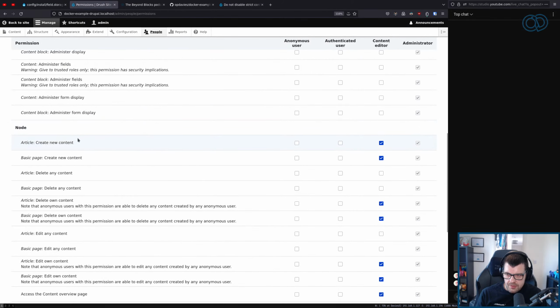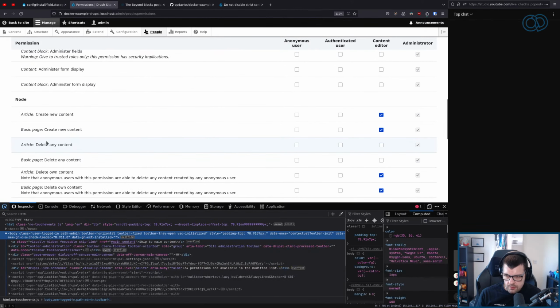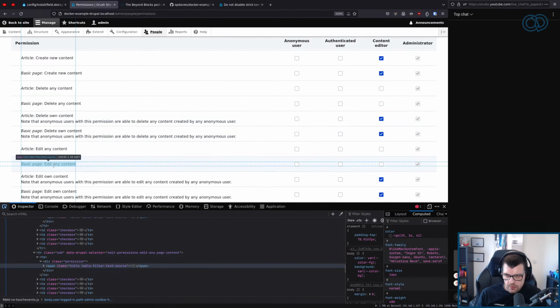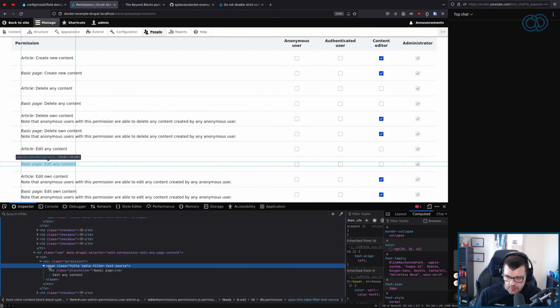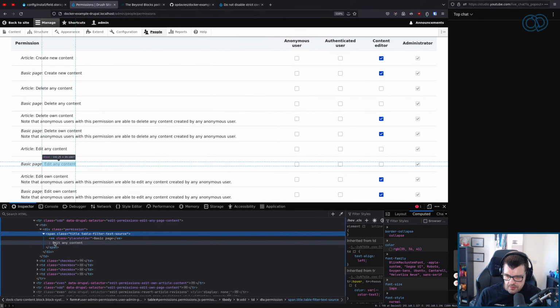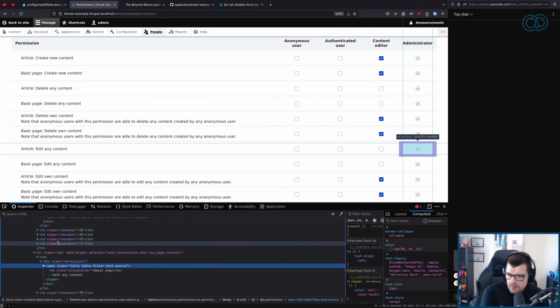Are there more permissions now that we need that I haven't used before or haven't used for a while? Edit any content. This might be a thing because we haven't. It's not our users made the content.